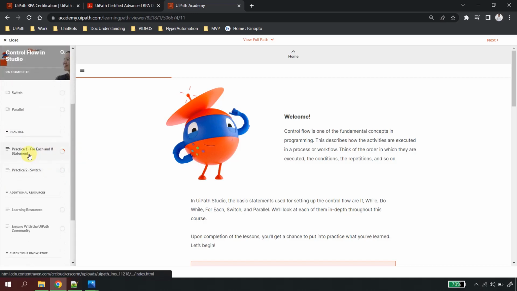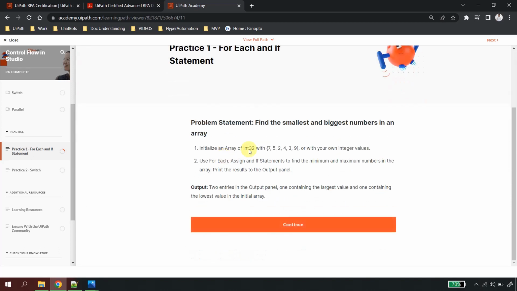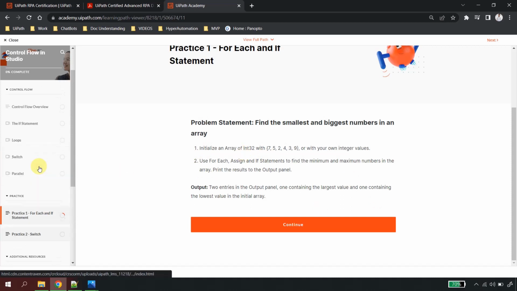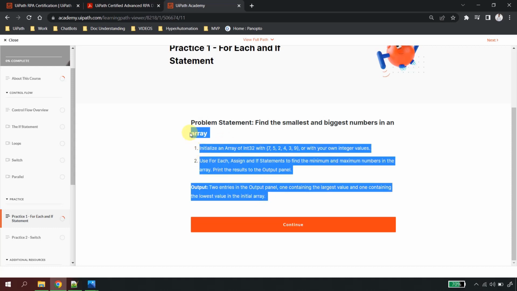Whenever you are learning any topic from UiPath Academy, I have a recommendation. When you complete a topic, at the end you have something called a practice. UiPath has given us some problem statements to complete. For example, if I complete loop, switch, and parallel, at the end I am given a problem statement which says that I have to initialize an array, I have to use this thing, and this is the expected output.